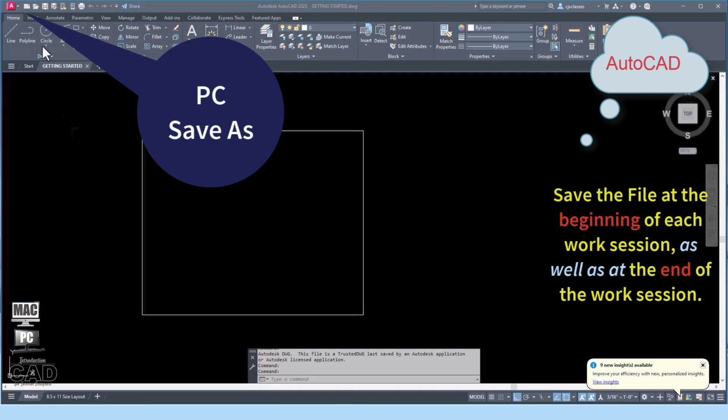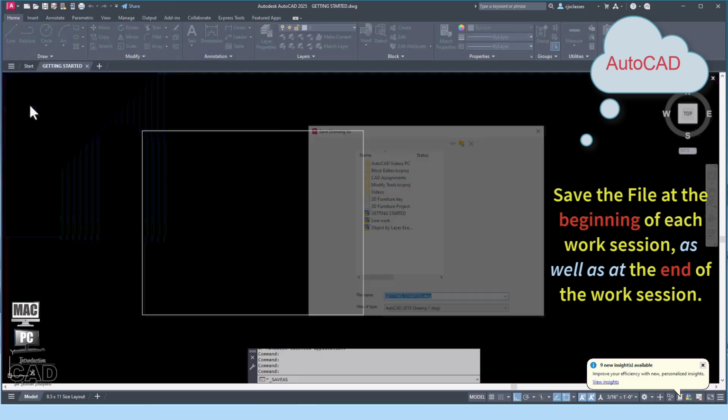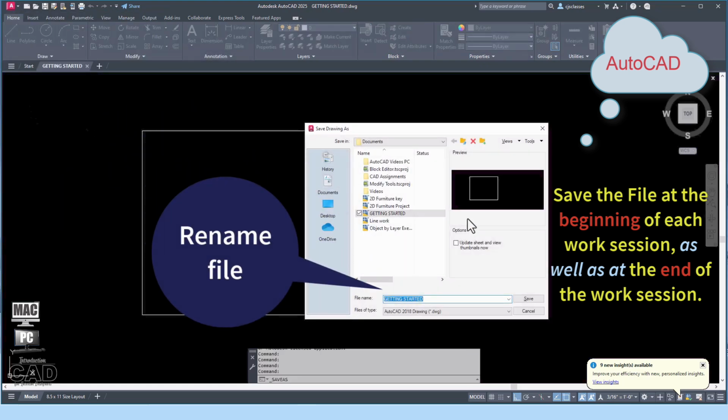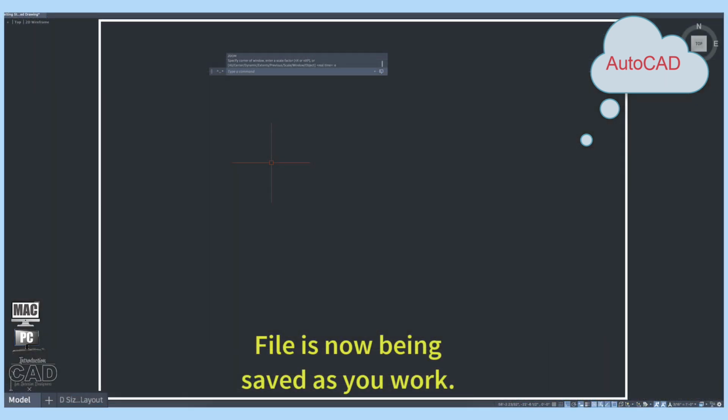On a PC, go to the AutoCAD icon in the upper left-hand corner of the drawing environment to Save As. Rename your file as your last name_draftingangles.dwg. Saving your file at the beginning of your work session is a good professional practice in case AutoCAD shuts down or you receive a fatal error. Now that your file is being saved, it is time to start drafting.